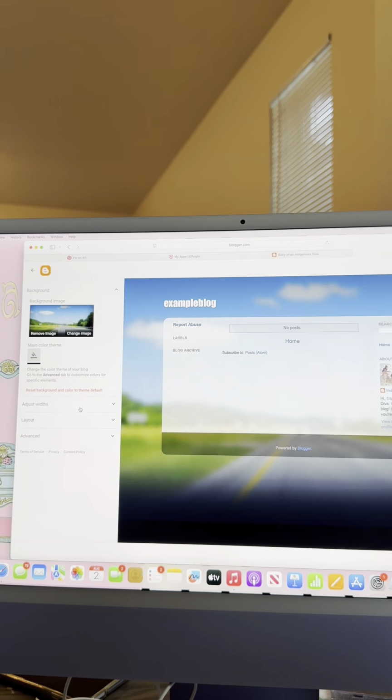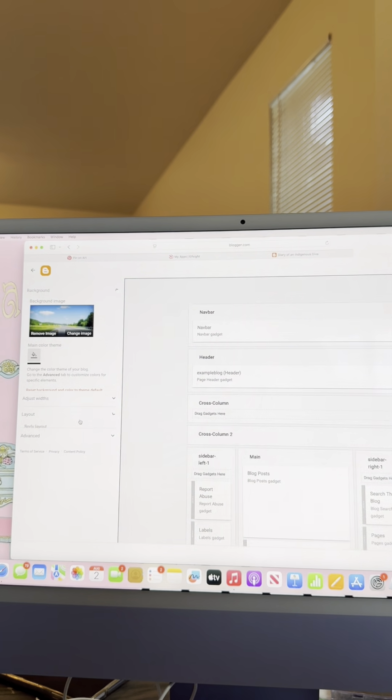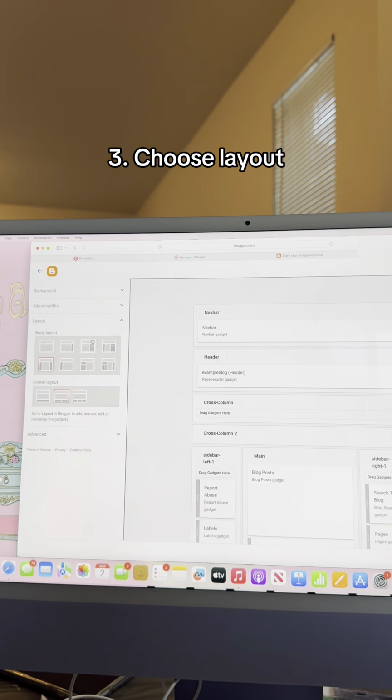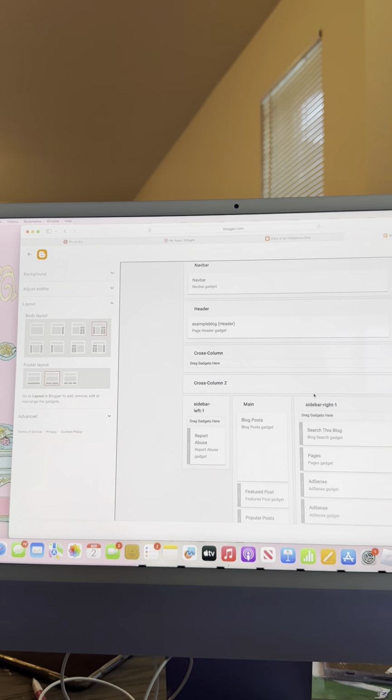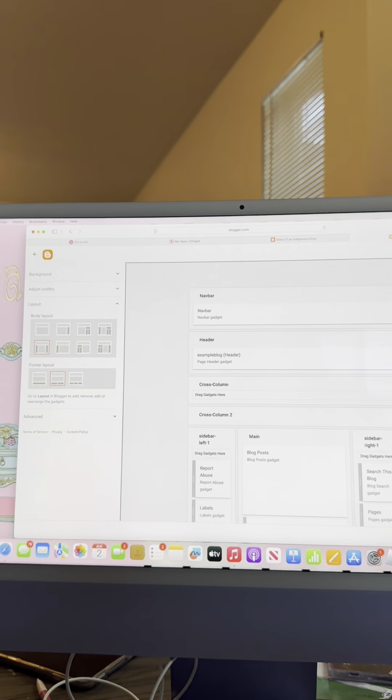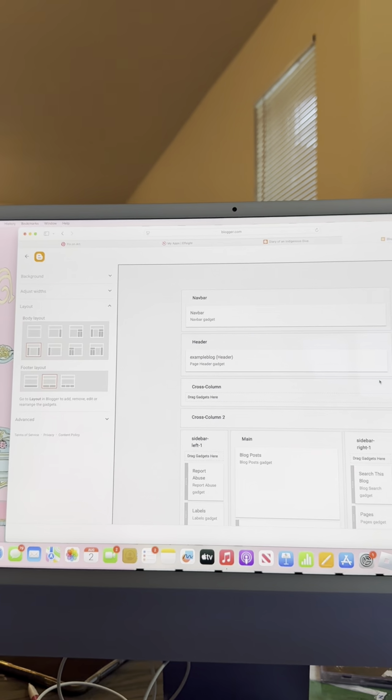Then you can go down here. First thing you need to do, you can go to layout, and this is where you pick what type of layout you want. There's a bunch of different choices to choose from. This is the one that I use for Indigenous Diva.